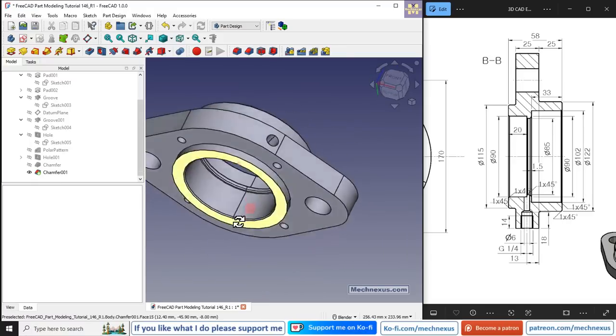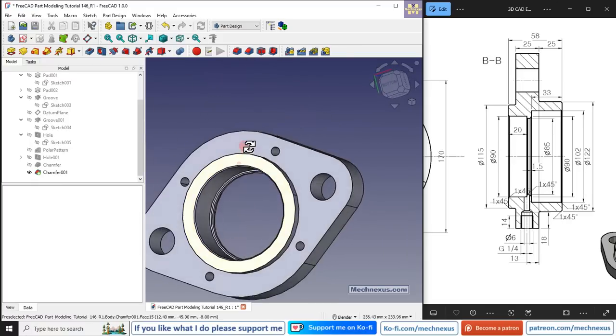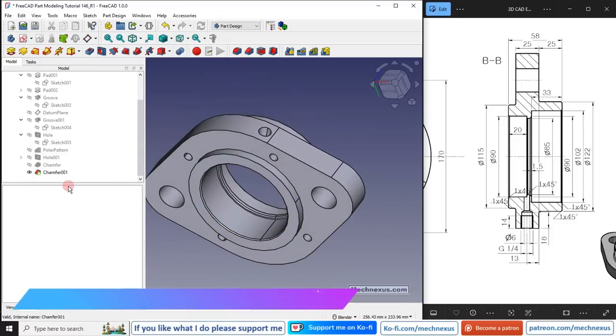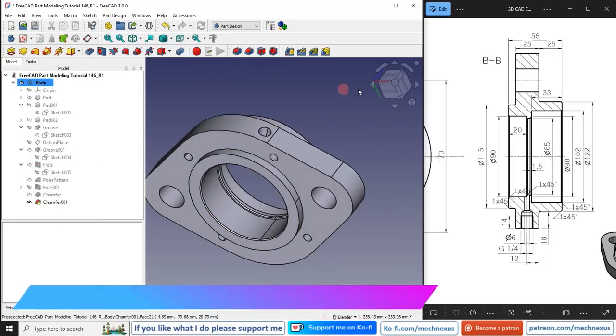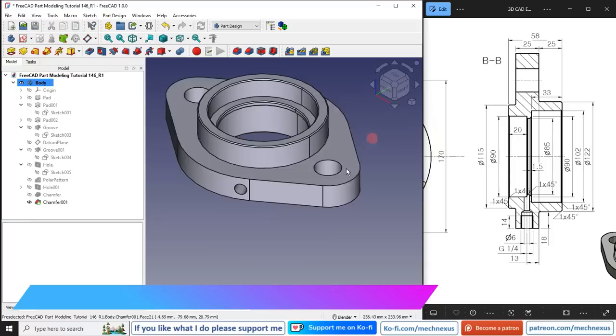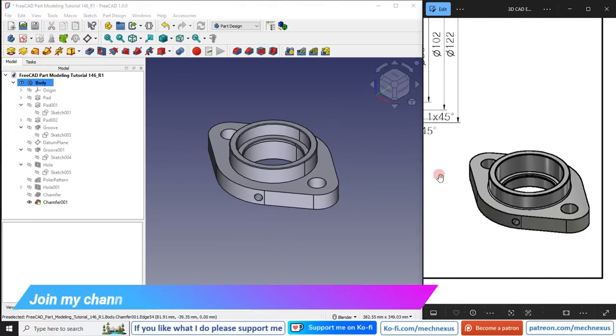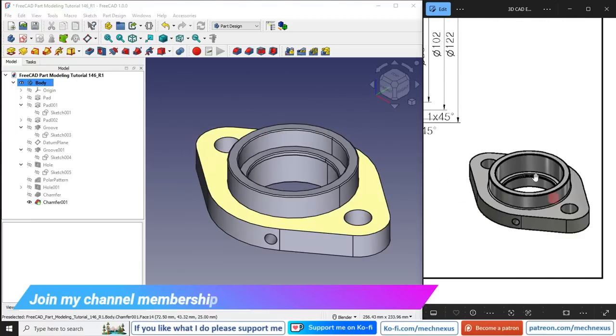So this is how, if you have modeled something, we can rectify it and rebuild it. So we have successfully created this model from scratch, and you can see that it is perfectly matching our reference isometric view.